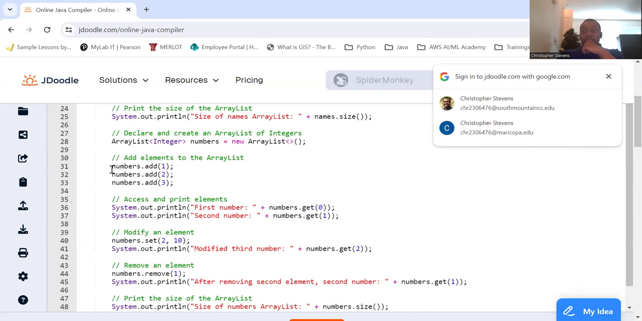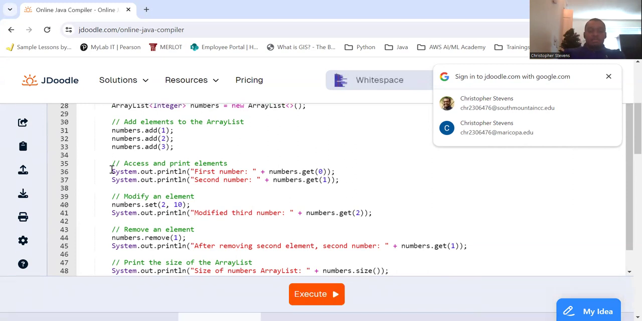Okay. Then let's declare and create an ArrayList of integers. Same thing, ArrayList is the class, and in angle brackets you put the data type we're going to use, Integer. And then we're going to call this one numbers. And then we're going to add to it 1, 2, and 3. And then let's print out the elements at index 0 and 1.